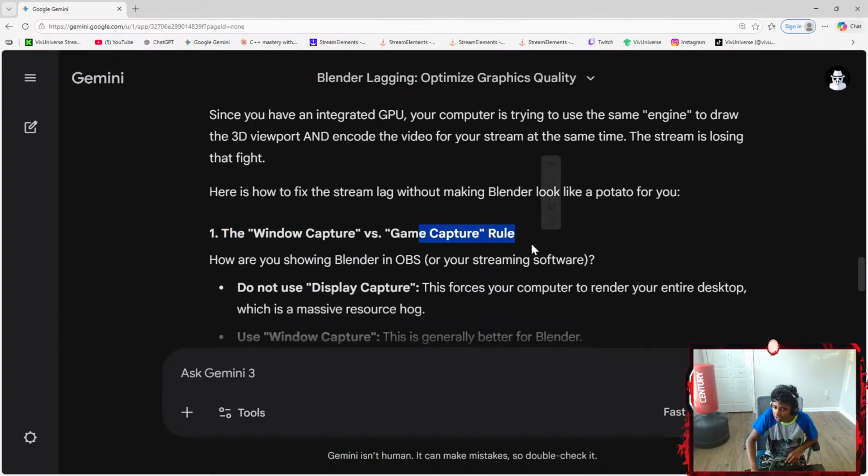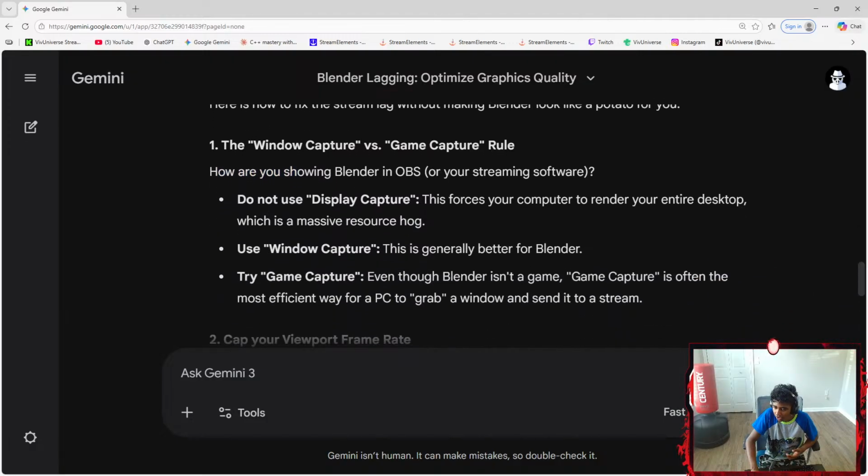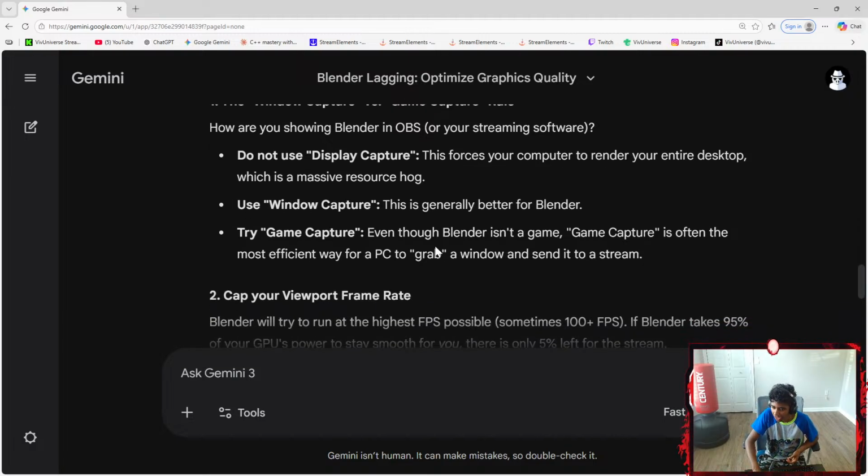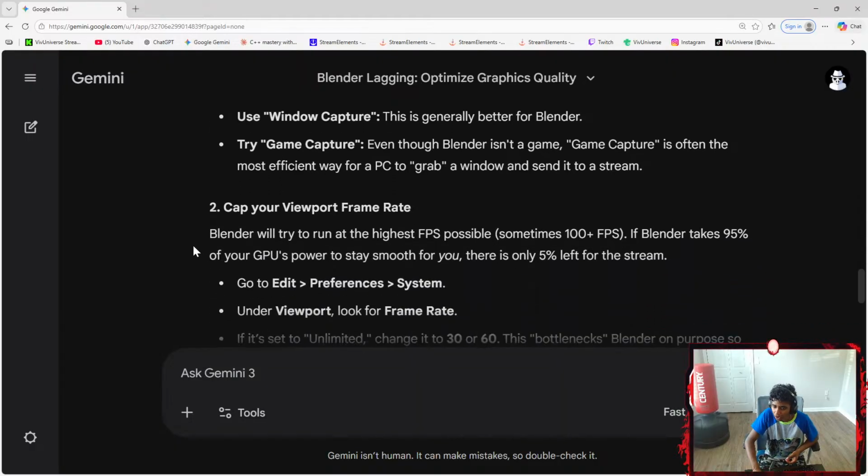Okay, the window capture versus game capture rule. How are you showing Blender in your streaming software, which is basically OBS? Do not use display capture. It forces your computer to render your entire desktop, which is a massive resource hog. Use window capture. I use display capture. Window capture is generally better for Blender. Try game capture, even though Blender isn't a game. Game capture is often a more effective way for a PC to grab a window and send it to a stream. Capture viewport frame. Okay, well, I think I could try that.